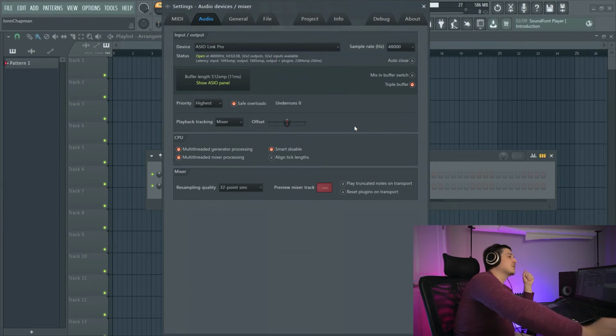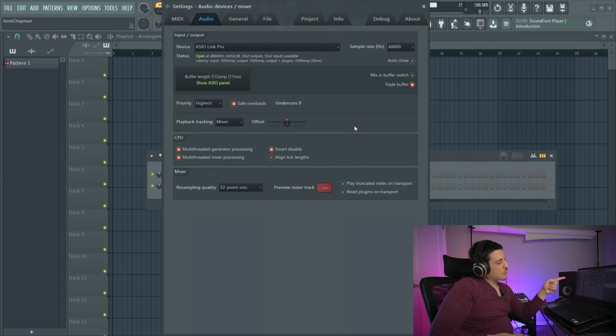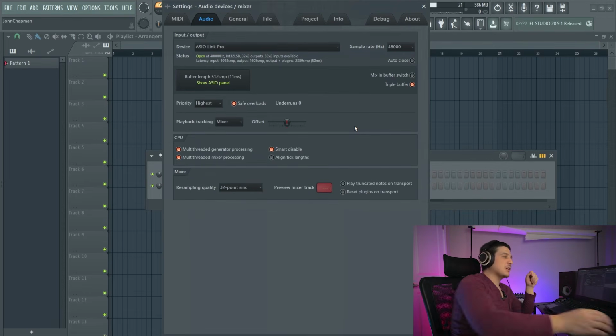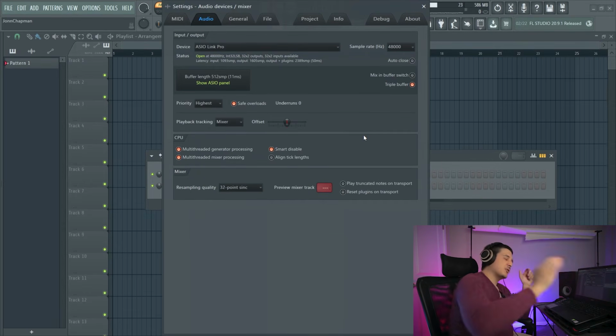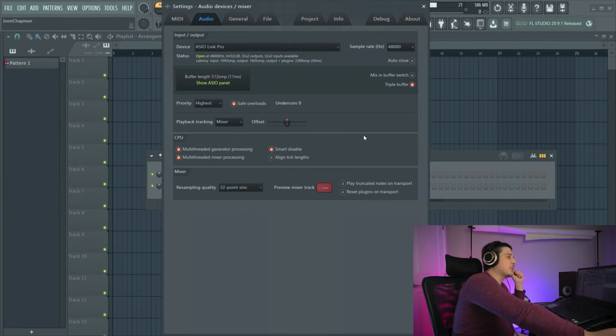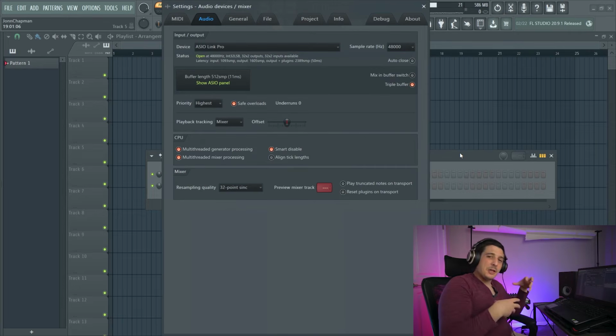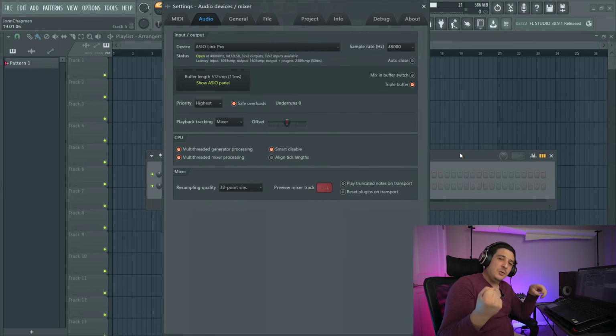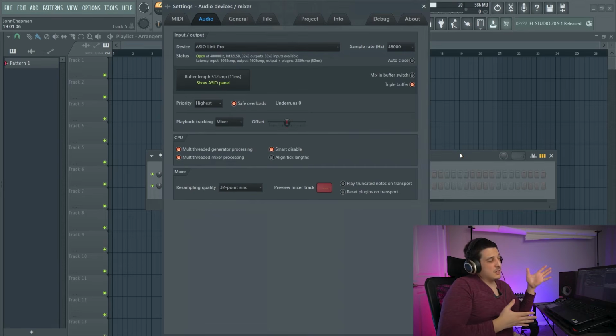Back to audio settings. Next thing we have is Smart Disable. Smart Disable, I recommend always having this on. Just because you have it on doesn't mean it's on in the plugins. Again, this is the global setting, so the back of each plugin is going to have an option for this. What Smart Disable does is it makes it so that when a plugin's not being used, you can shut it off so it's not using any processing power.